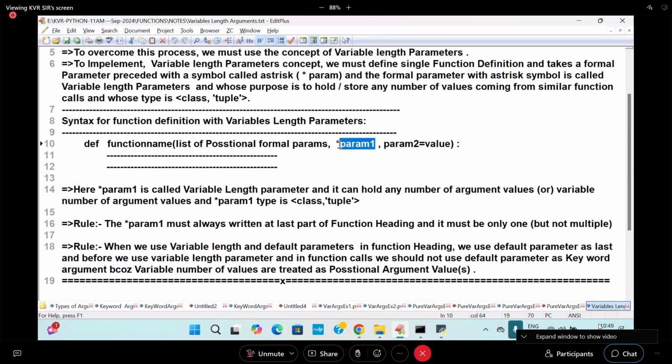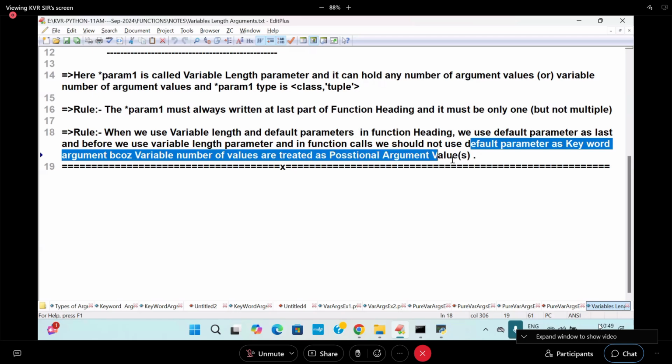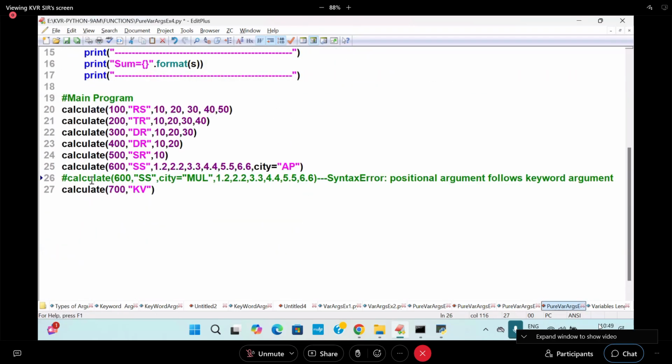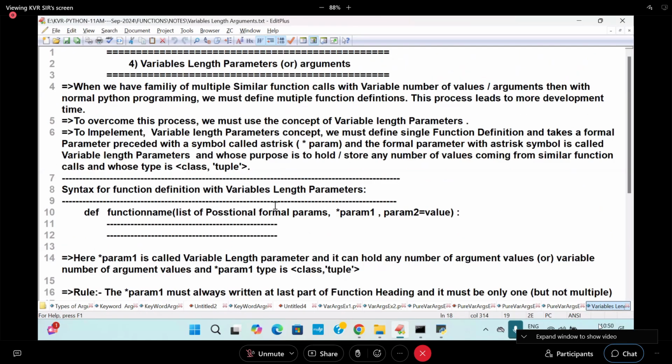Understood? And in function calls, we should not use a default parameter as a keyword argument. Before, you cannot use it, you get syntax error. Because variable number of values are treated as what? Positional argument. So I hope that you got an error here. Are you understanding this? This is another rule I mentioned. So why do we learn this much deep? Without telling this also, I can say only positional arguments, I can say it is over. So these are very important.